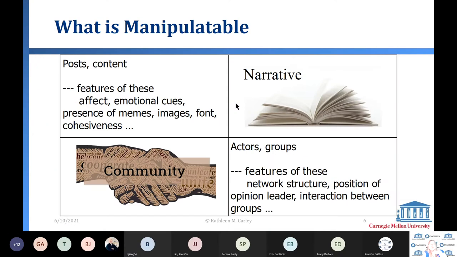Now on social media, there are two kinds of things that are manipulable. And this is true whether you're on Facebook or Reddit or Twitter or VK or whatever. One thing you can manipulate is the narrative. That is what is being said, the features of what is being said, the images that are used, the emotional cues within it, and so on. By changing the cues, the memes, the images, the font, the color, et cetera, as well as the words, you can change the narrative. The other thing that can be changed in social media is the community.